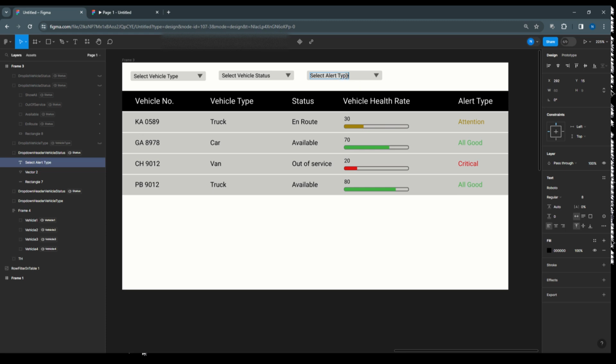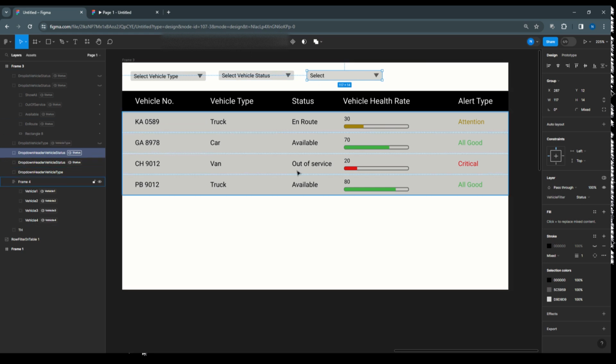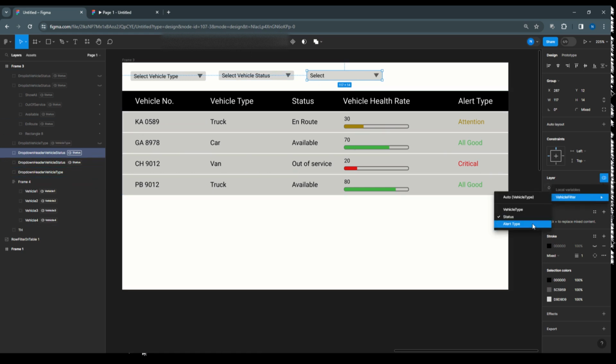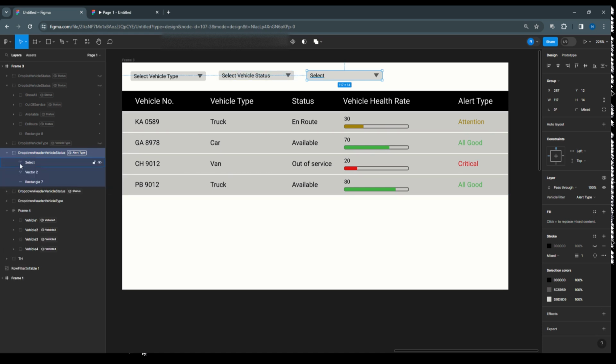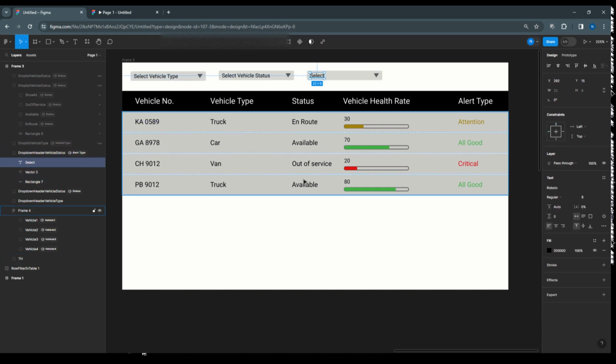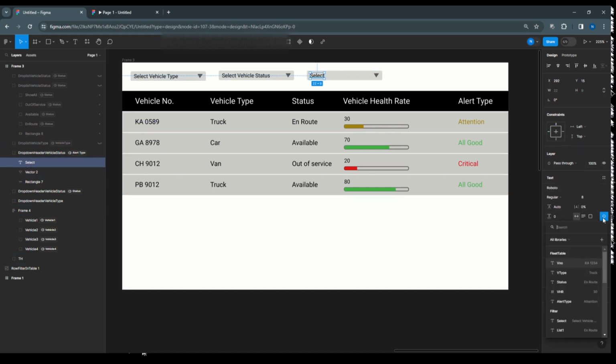Or we no need to write also, because already we have given it. Suppose it is there, so we just need to make this. Come here, we can make the mode as an alert type, and here select one. We can change it through here. Here it is alert type, so no need to write again because we have given the name in a local variable.